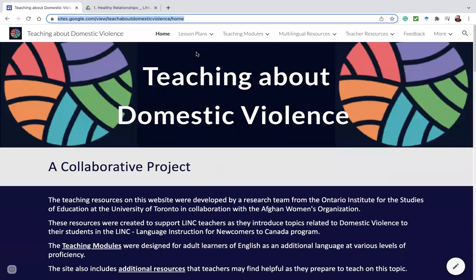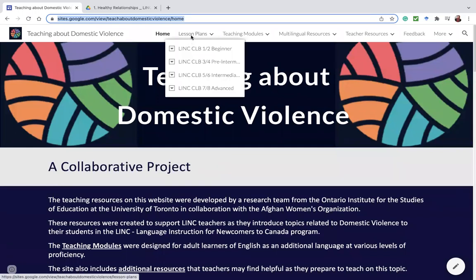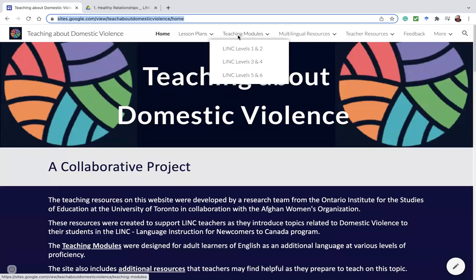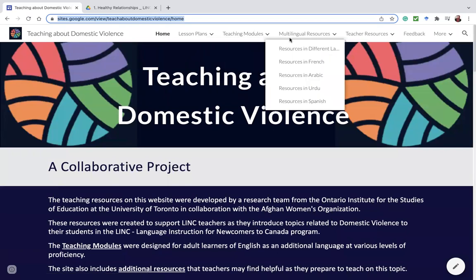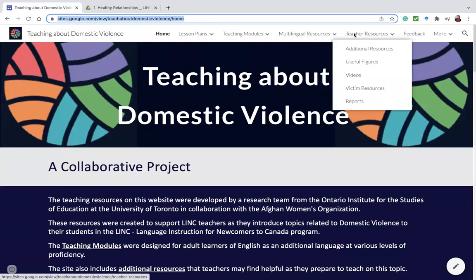The first thing that you will find is a drop-down menu about lesson plans that are divided into 4 different levels for beginners, pre-intermediate, intermediate, and advanced students. You could also find these lesson plans in the form of modules for 3 different levels. You have multilingual resources in different languages: French, Arabic, Urdu, and Spanish, and teachers' resources that you could find here.